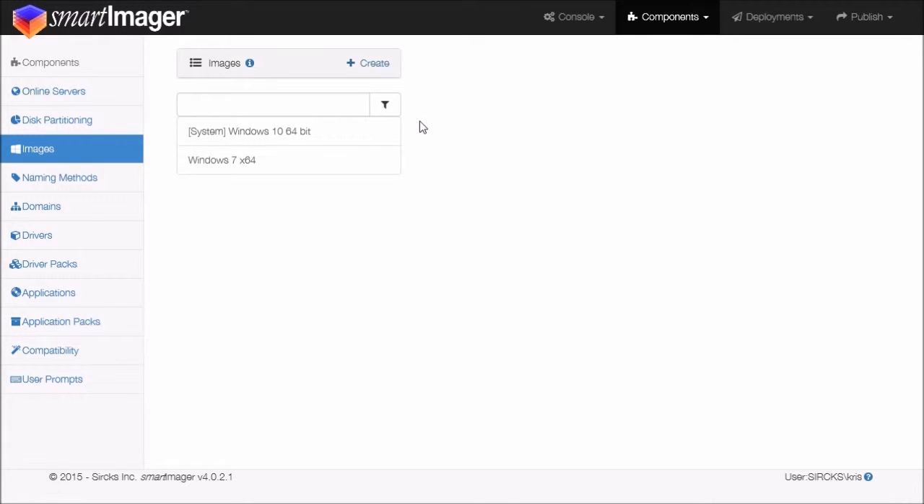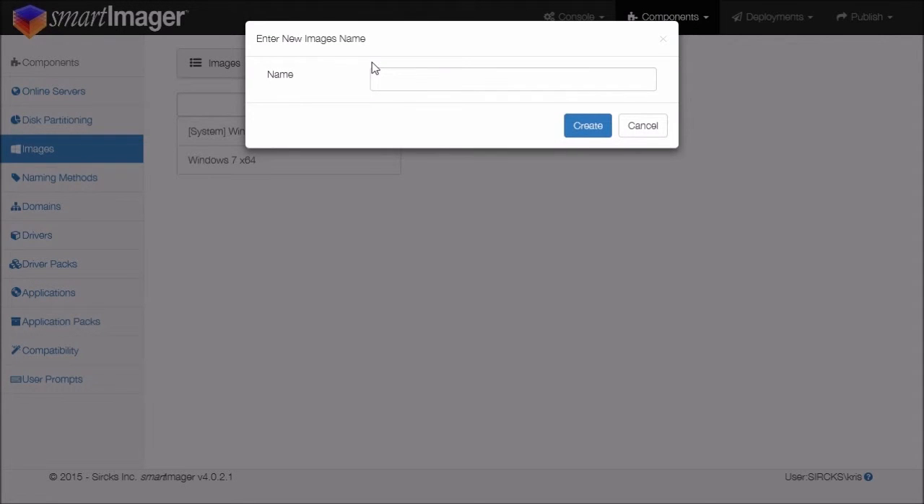We highly recommend using the default image file that comes with your Windows media. If you are using a Windows DVD or ISO, the default image will be named install.wim. Create an image component by clicking on the Create button and enter a name for the image component you are adding. You may name it anything you like.